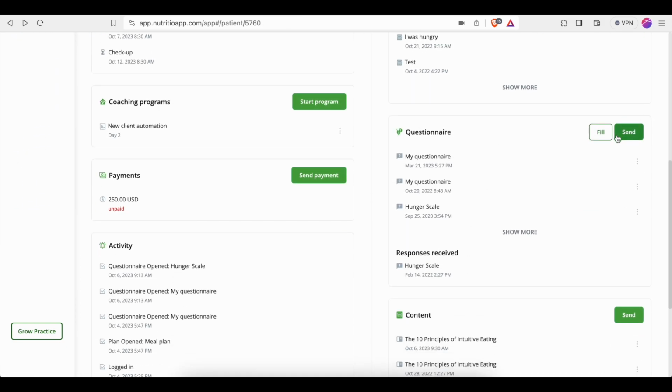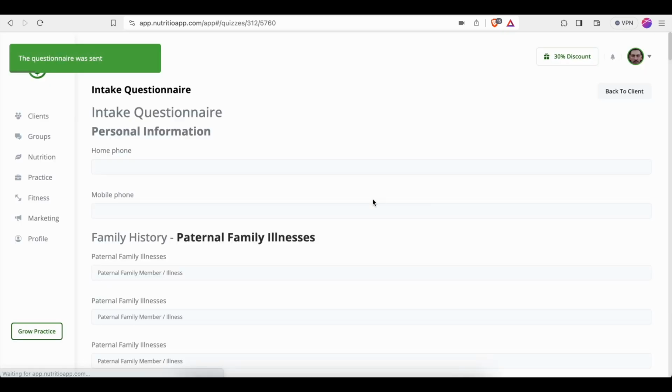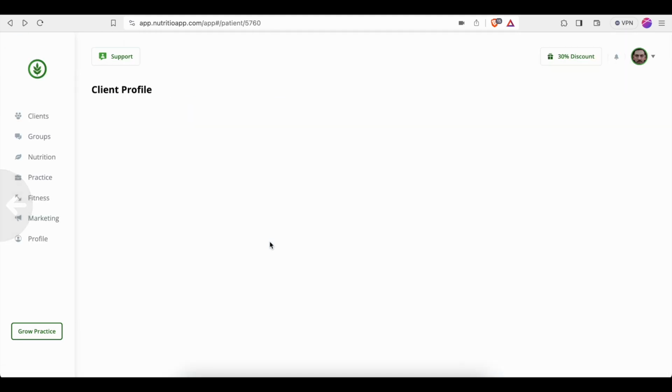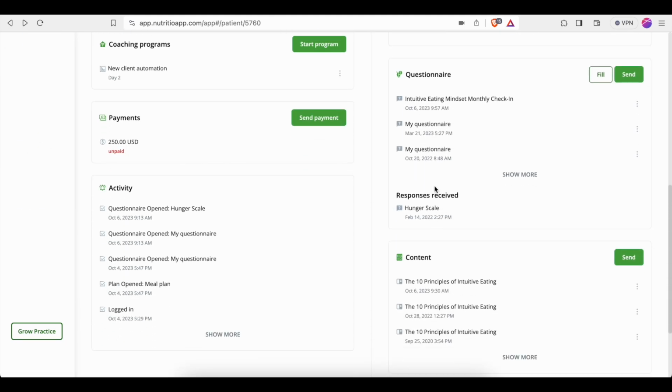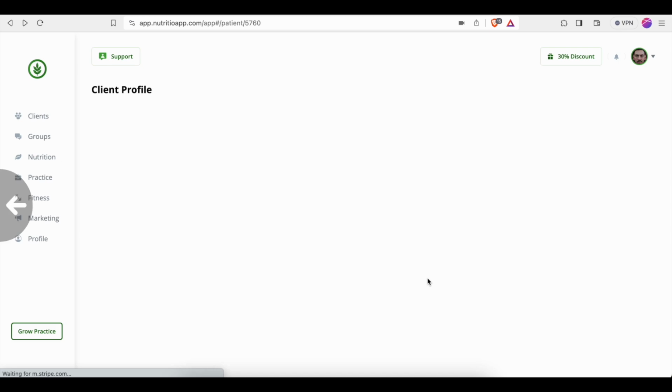This is the part where you would send or fill in yourself the questionnaires. So just select the questionnaire and send it to your client, or fill it in yourself. Let's say intake questionnaire. And this is the part where you would see the responses you have received from them, like this one, or you can even edit the responses if you want.